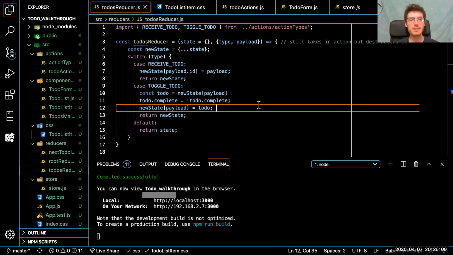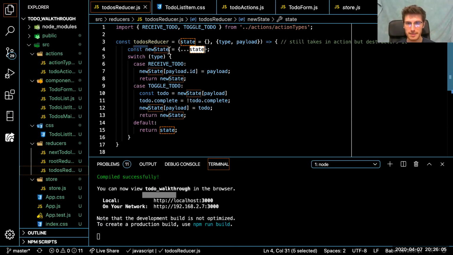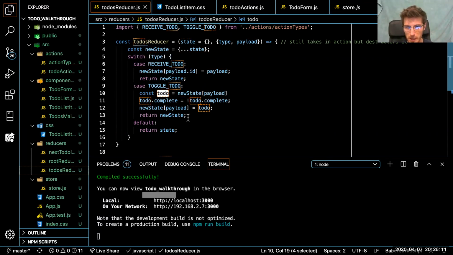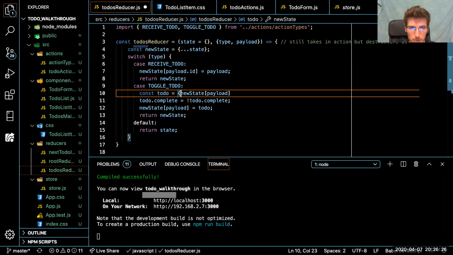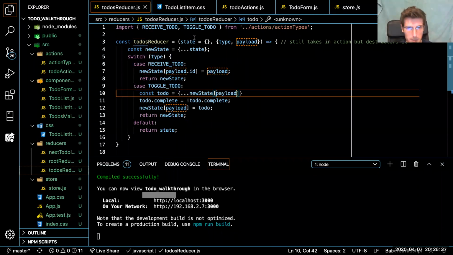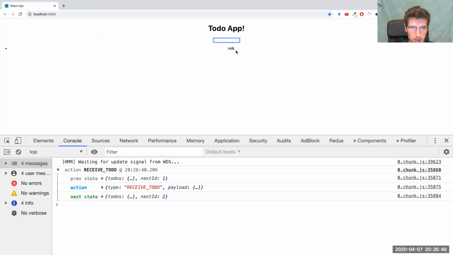The to-dos reducer. So what we're doing here is we're copying over our state into a new state object. We're keying into that object to get the actual to-do that we want to update. We are making an update to that to-do, and then we're reassigning this to-do to be the new to-do. And I think I actually should be going like this, because I don't want to actually manipulate the thing directly. Let me just make sure it still works. Good.